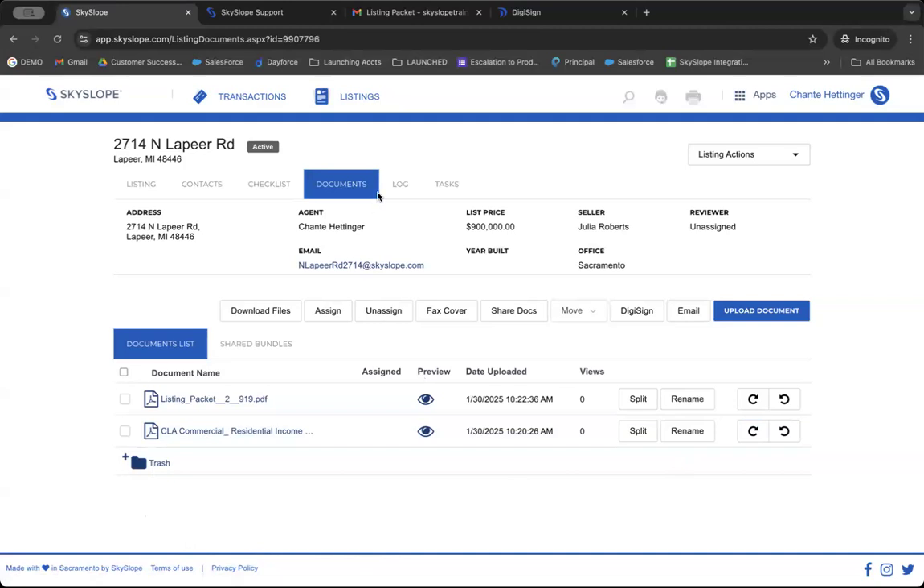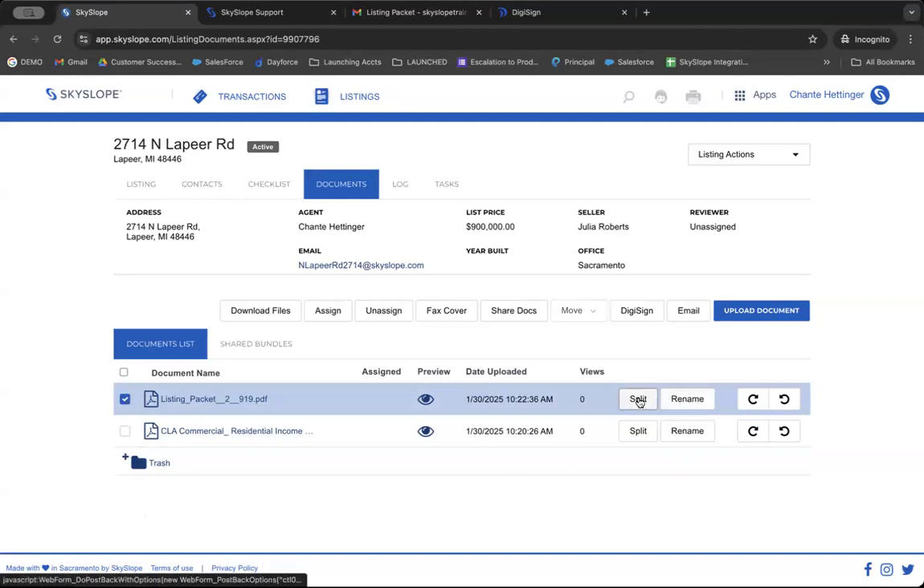Okay, then now what we're gonna do is go ahead and grab this listing packet that we just sent over from Julia. And I want you to think of those large packets that you receive. Maybe you're printing them out, separating the pages, uploading it where it's intended to be. We have a split option here directly in SkySlope. So I've made my selection by selecting this box here. And now we're gonna go ahead and select split.